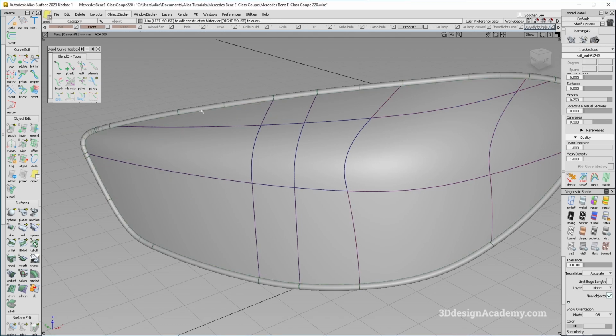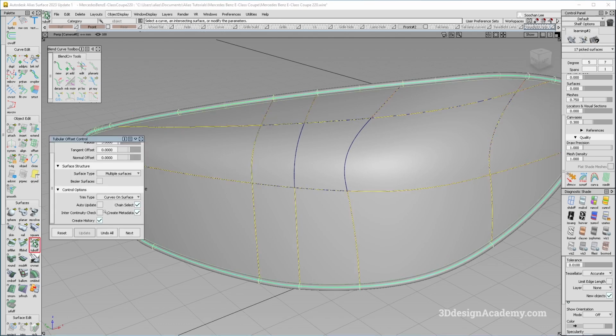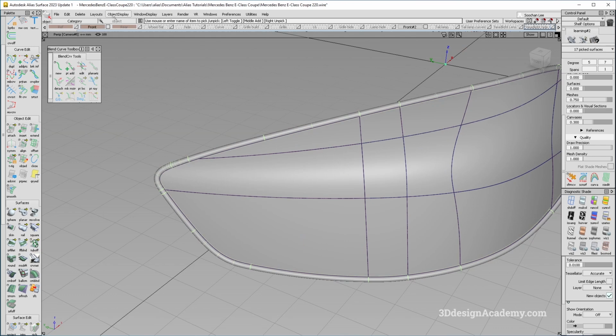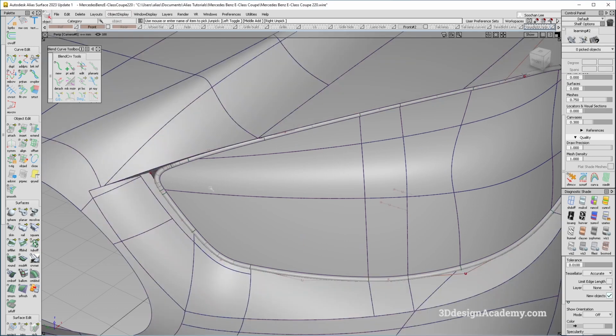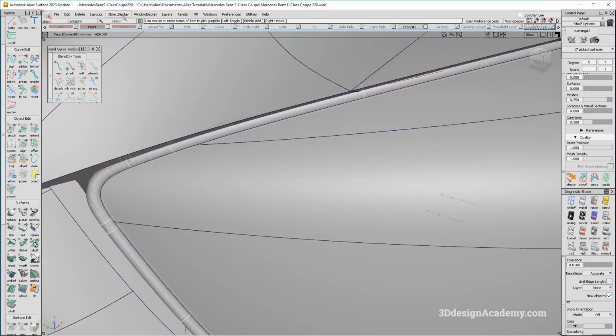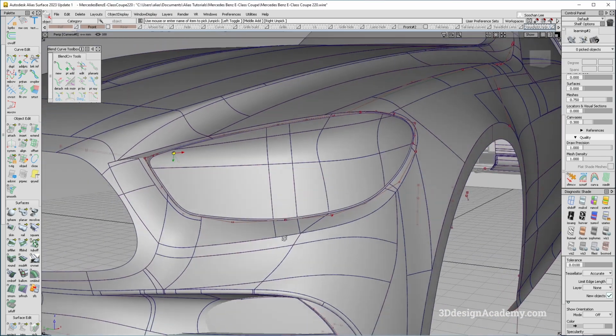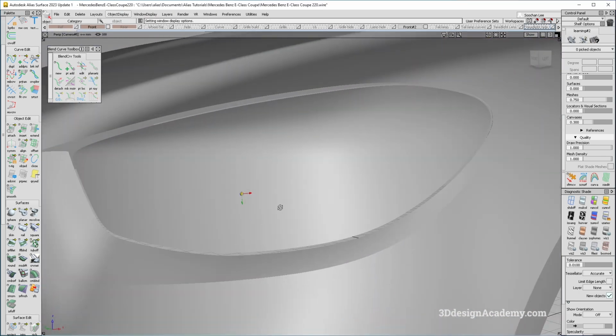Actually, you know what? Just to keep history, I'm going to say automatic for trim. And I'm going to hide the tube, so I'm just going to say invisible. Well, I'll have to do invisible again. And let's take a look. All right. So I think, let's see.